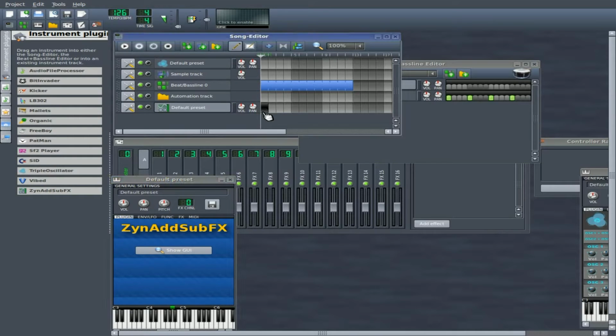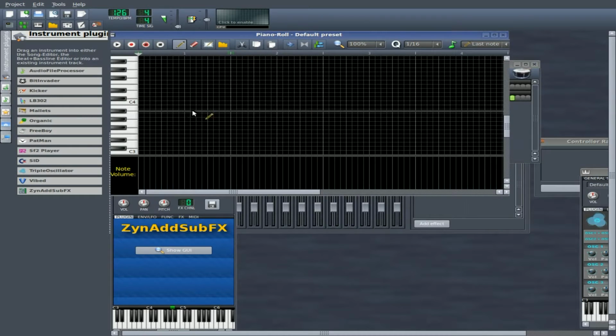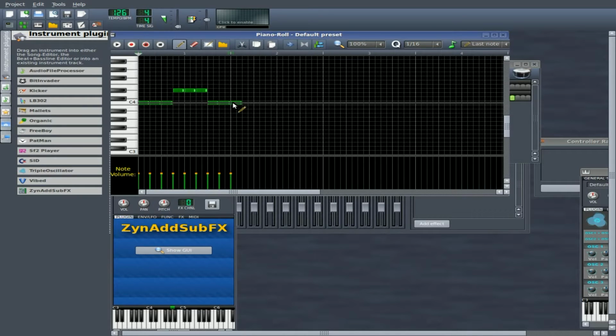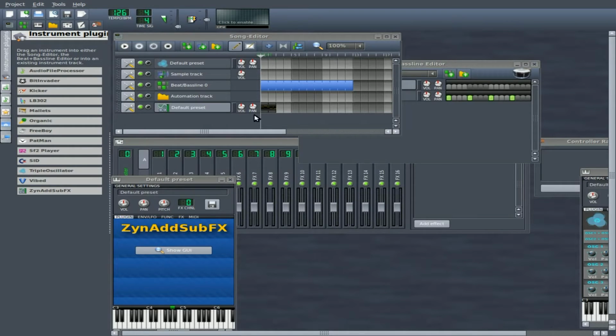Okay, so I can click here and it adds a little black bar, and if I double click that, it brings me into the piano roll. And at this point I can start drawing in notes like so. So there we go, we have a little loop here. So we got that in our song editor here.